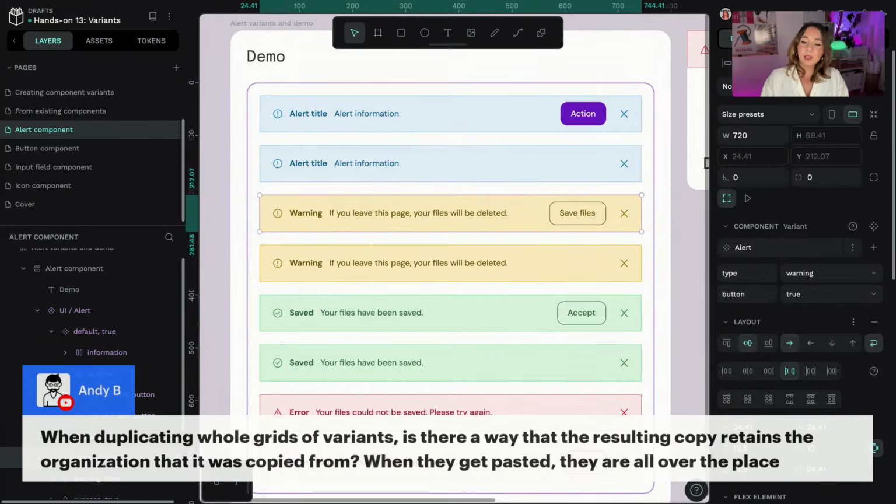Okay, when duplicating whole grids of variants, is there a way that the resulting copy retains the organization that it was copied from? When they get pasted, they are all over the place.